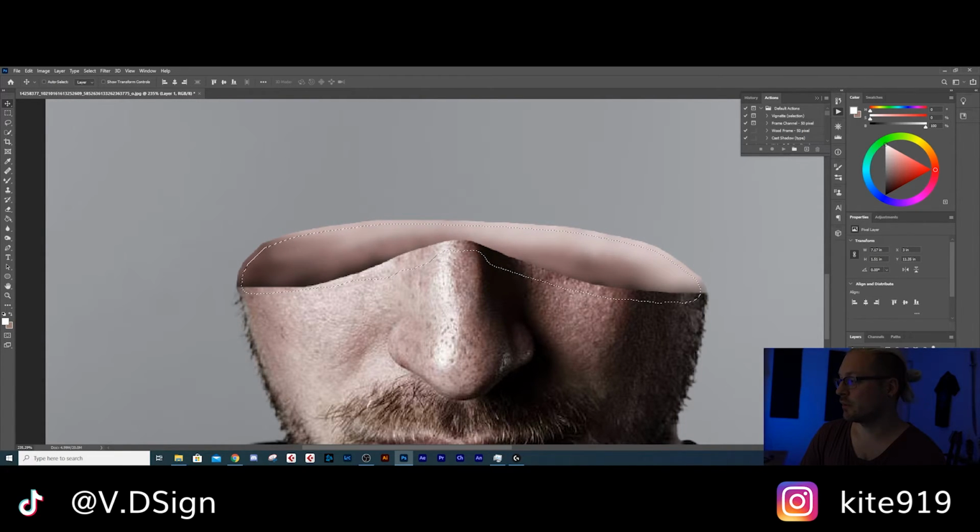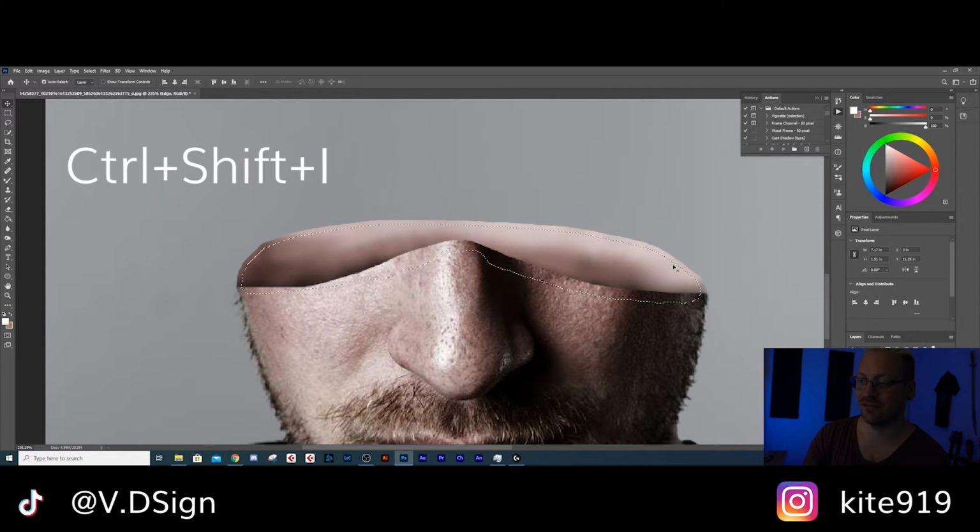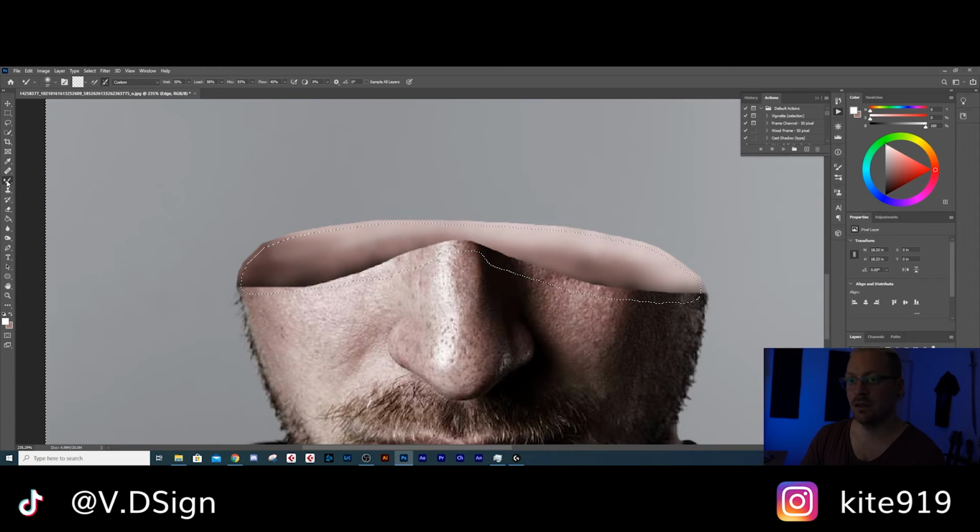I'm going to do this. Now we're going to make a new layer on top of the back of the head. We call this edge. What we have to do now, we can only paint inside of the selection. What we want to do is paint outside of the selection. So we go Control Shift I, and then we are going to paint in the edge.